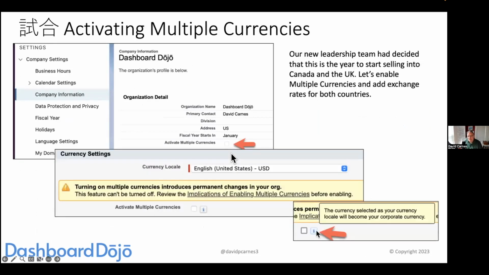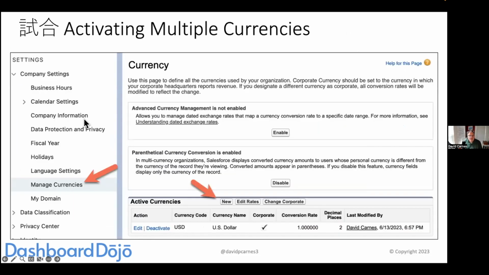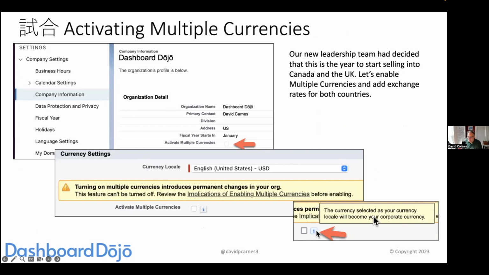So let's talk about how to turn this on. And I'll just stop for a second and see if there are any questions. Doesn't look like it. Okay.